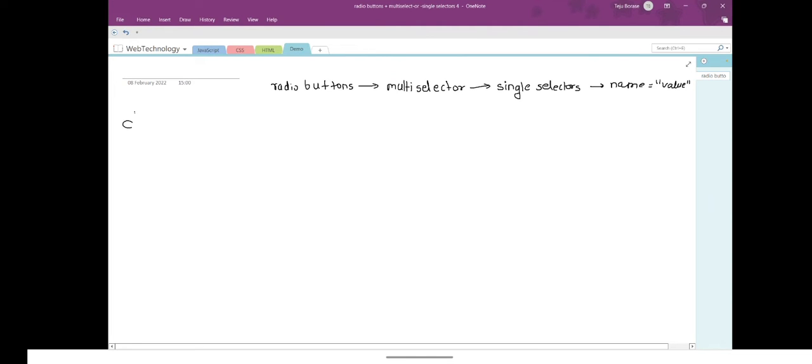Second thing, checkbox we are using for multi-selection or single selection? Okay, good. We are using it for the multi-selection.